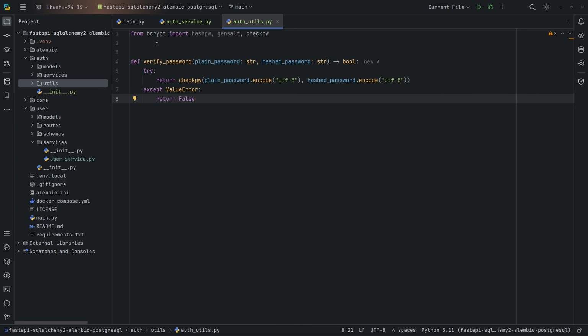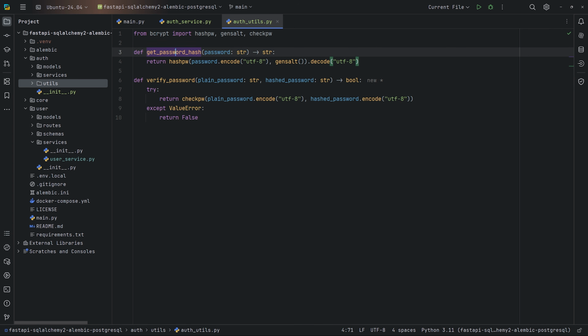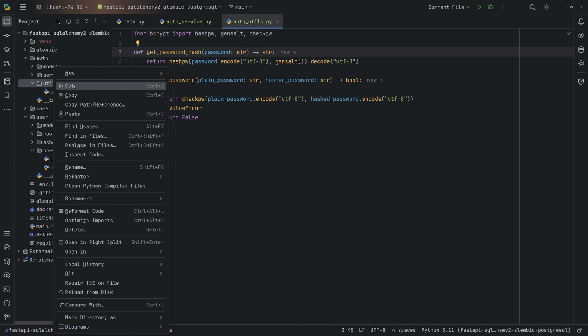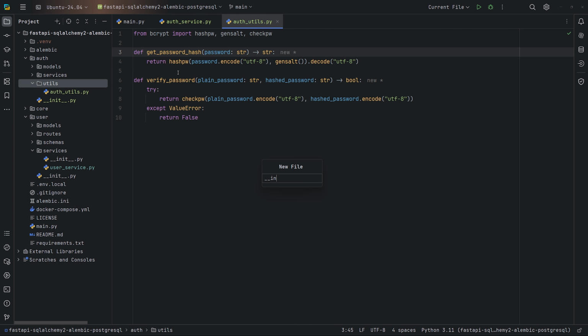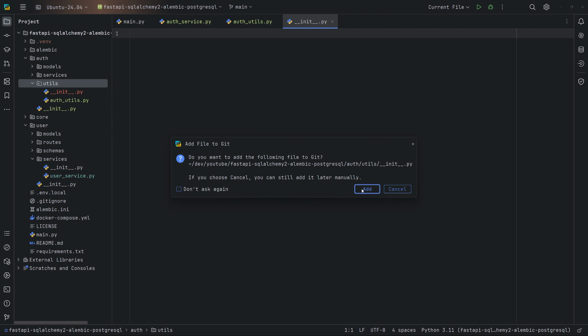And the next thing that we want to add here that we'll need later on is get password hash. And what this does, it just generates the password hash from the actual password that's passed. So once we added these two functions, we're going to write the init.py here.